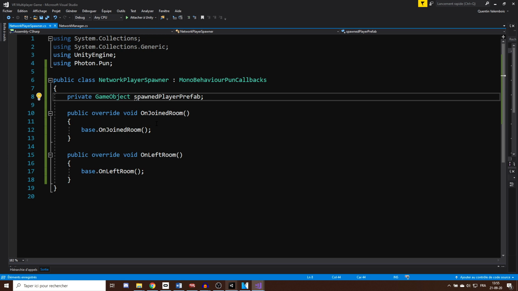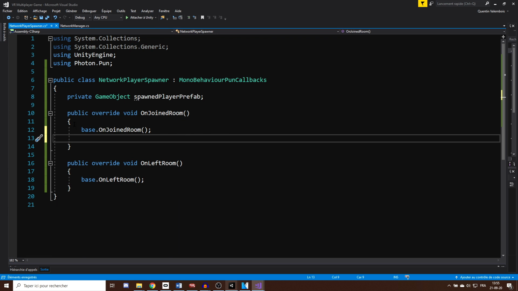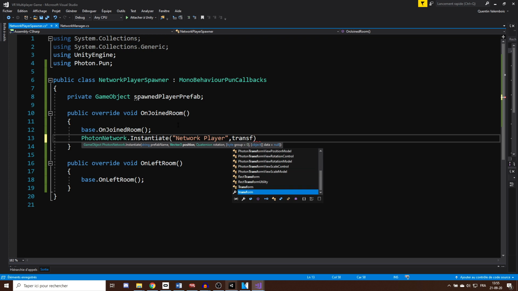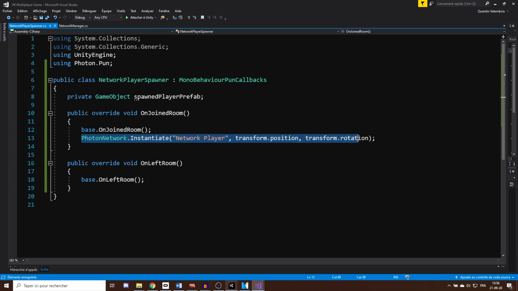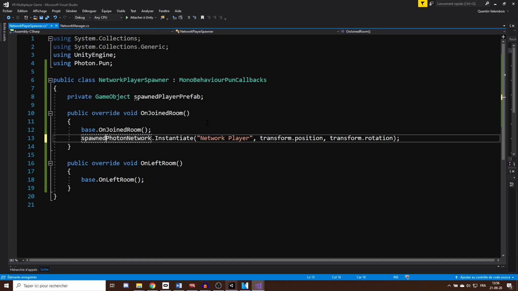And now on joined room, what we want to do is, after calling the base function, we want to do PhotonNetwork.Instantiate. And there we want to specify a name. So I will call this one Network Player. We want to say a certain position. So we could do any Vector3 variable that we want, but in my case, I will spawn where this game object is. So transform.position and transform.rotation. So this will instantiate the network player prefab for all the clients of the server. And we can reference this variable with the spawnedPlayerPrefab.